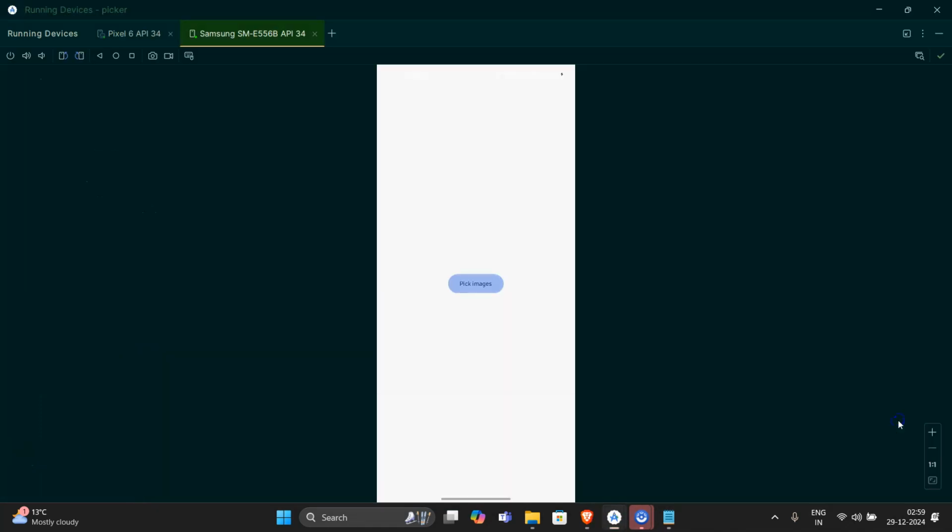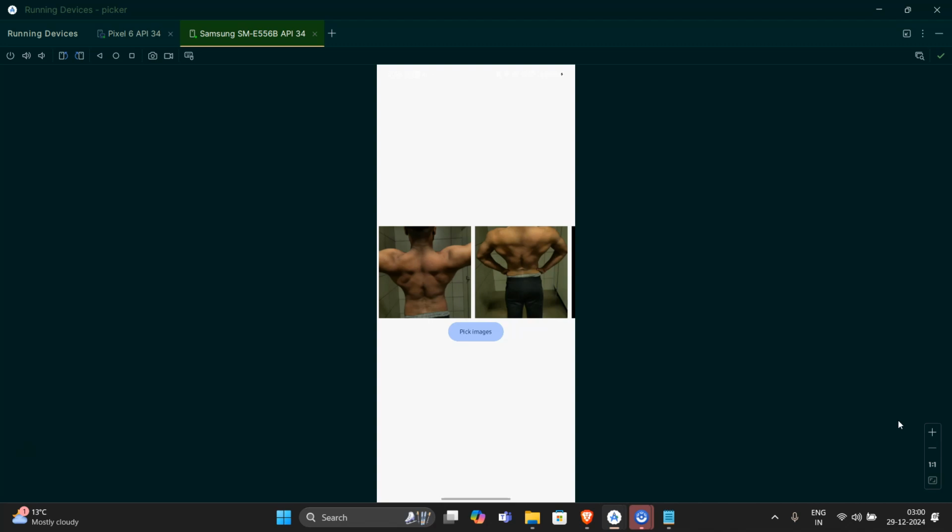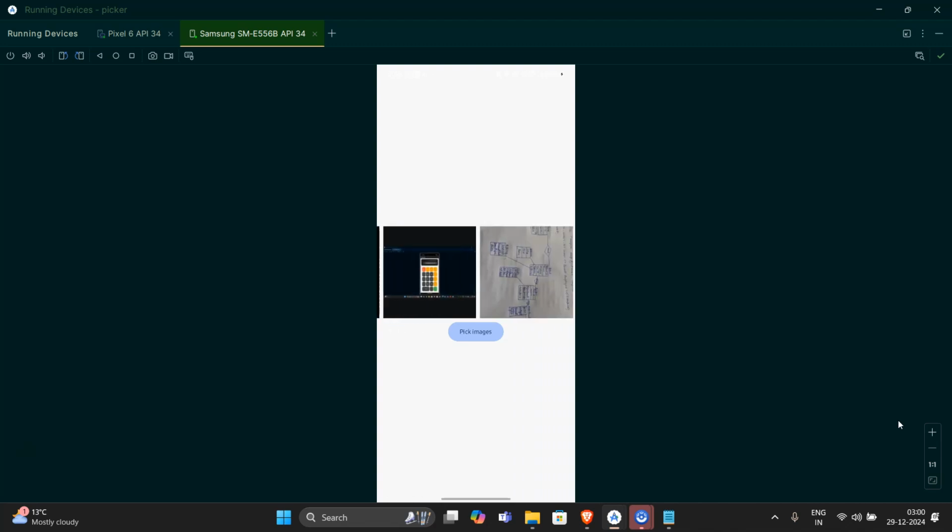Okay, let's pick the images. I can't use more than this. Since as I try to upload more than 5 images, it restricts me. So that's it. Let's say add. So we have them over here. Okay. So this is how our app is going to work.